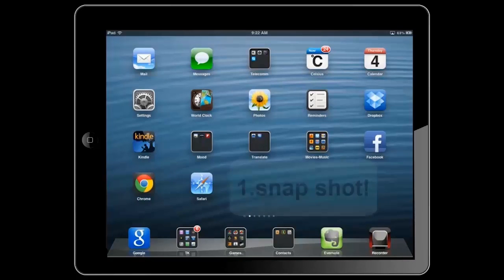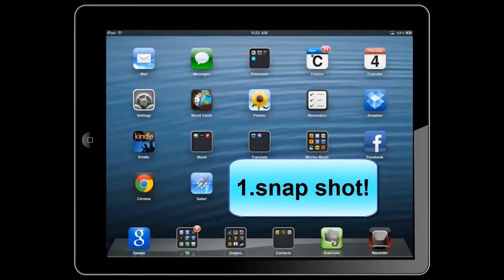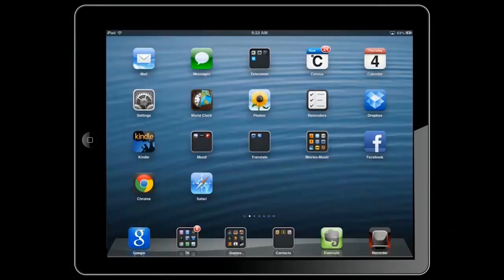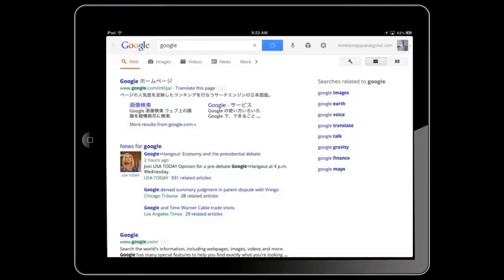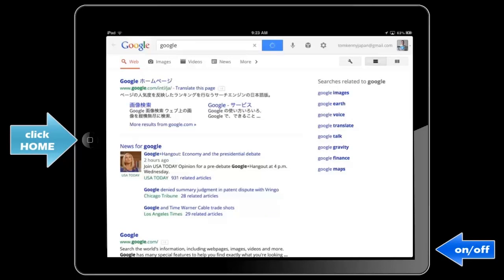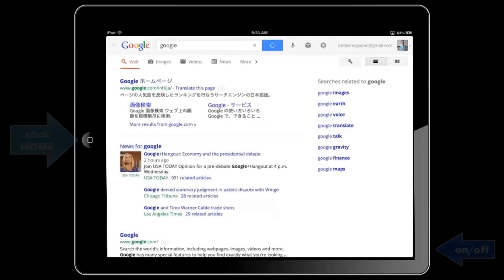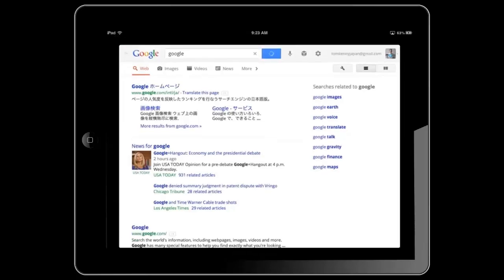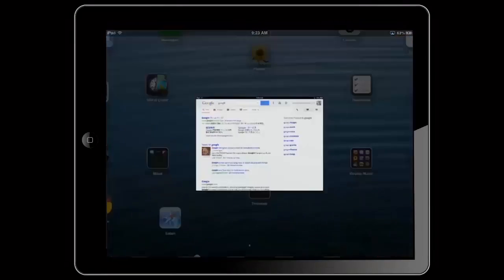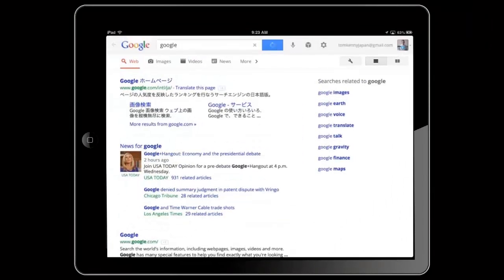Tip number 1, take a snapshot. Taking a snapshot is one of the most common things that you'll find yourself doing with your iPad. Imagine you have done a search and you want to keep the results of the search. You have to press the home button and the on-off switch at the same time. There you go. And it goes to your photo stream. Let's go to Photos. And there it is, right there.